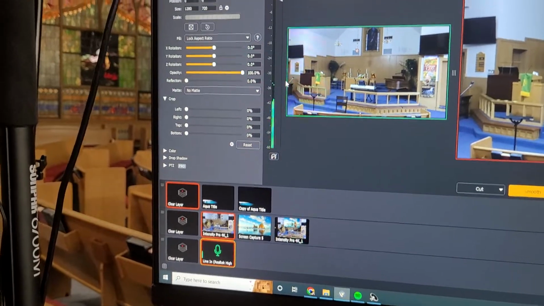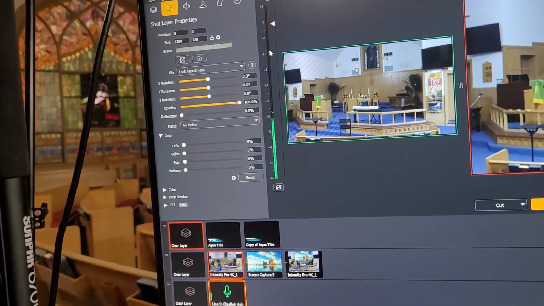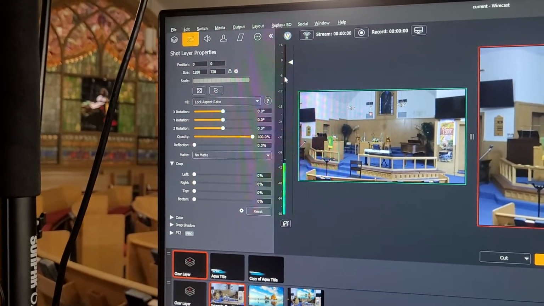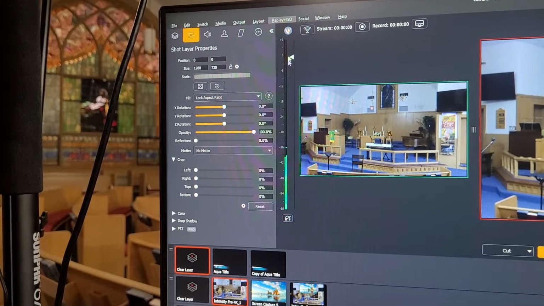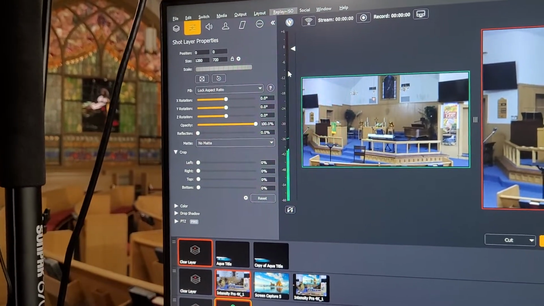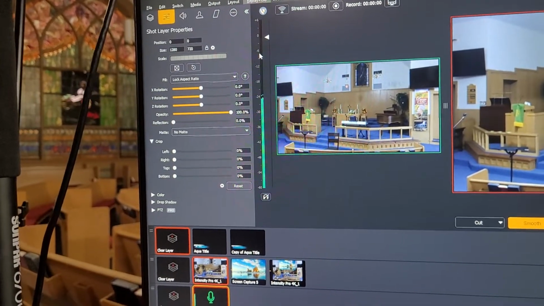And when I'm running the soundboard or the video, I like the max to be somewhere about in here. If it goes all the way up and hits red, then you're in trouble, right? You're going to clip your sound, and we don't want that. So I like to, depending on how loud people are, keep it quiet.